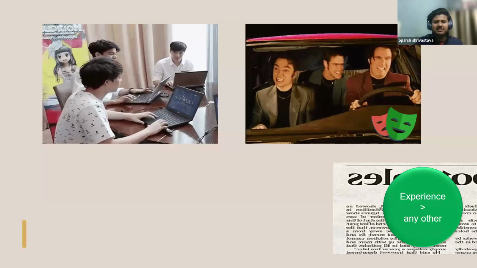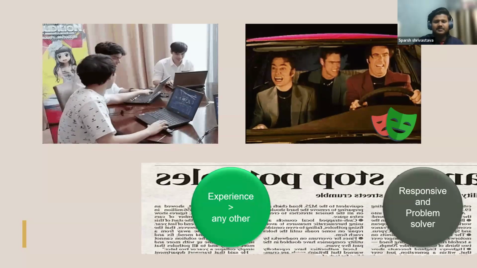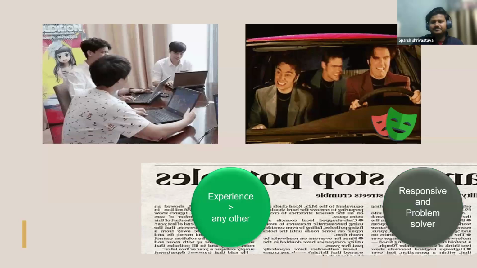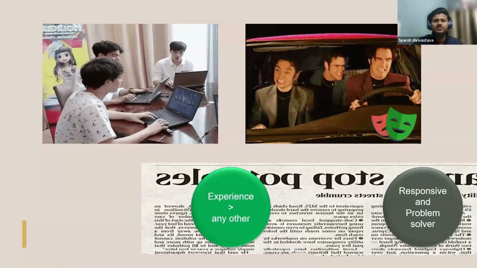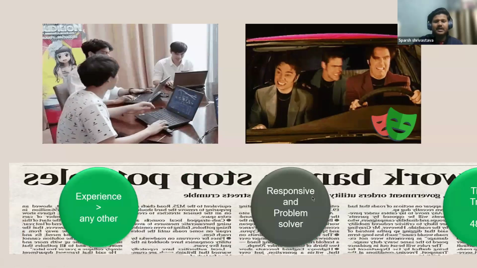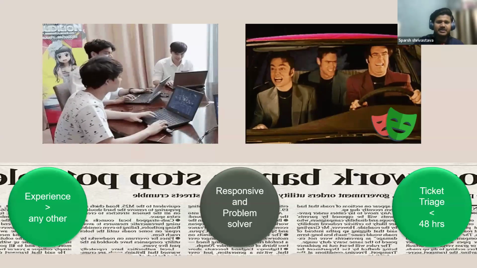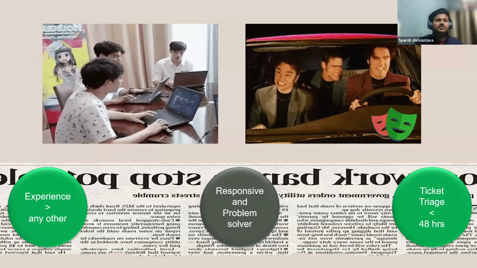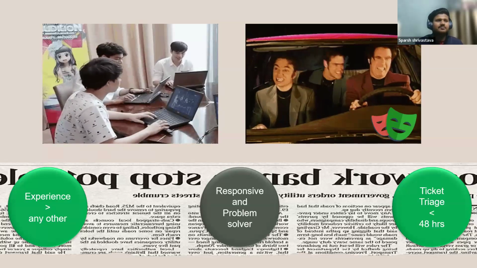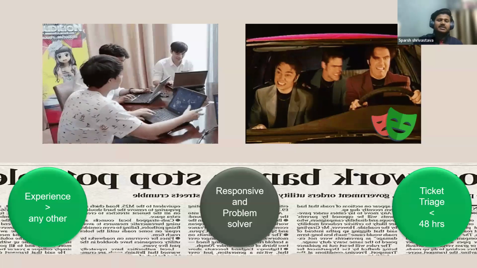They have the experience of working for so many years on a tool. They were very responsive in resolving bugs, and they were also great problem solvers. Also, while working on a ticket, their triage time was less than 48 hours. So it includes managing, categorizing the bugs, giving the solution, working on it, and then providing a seamless experience to their end users, their end customers. So this was their goal, and this much experienced team has invented Playwright.